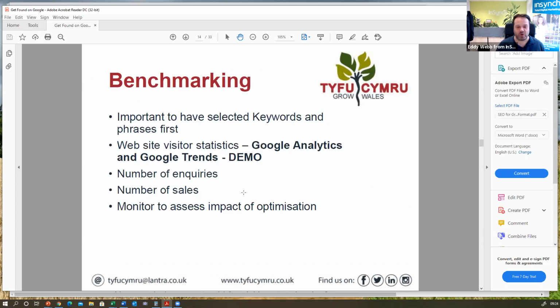So before you start, you should be looking at where you appear in the search engines now. But before you do that, you need to know what keywords you're going to be trying to be found for. There's no point tapping in what you think people are searching for and saying, oh look, I'm on page 2 for whatever phrase it is. You need to do that research first, which is what we're going to come on to shortly. And then if you want to, you can scan the search engines to see what page you're coming up on.